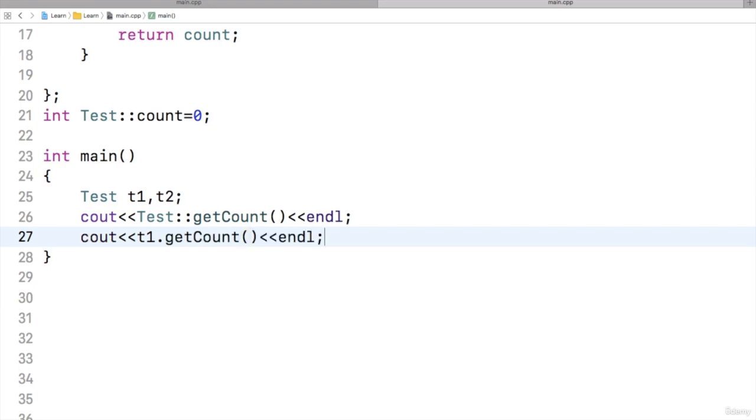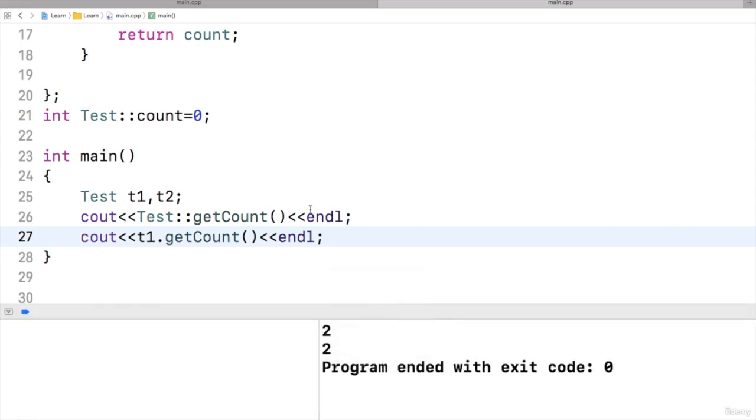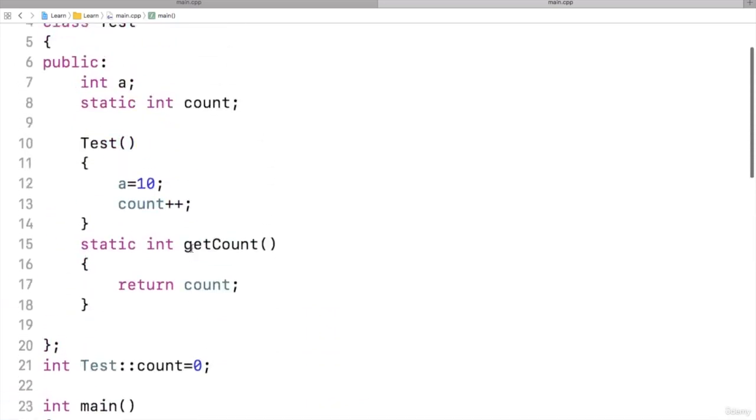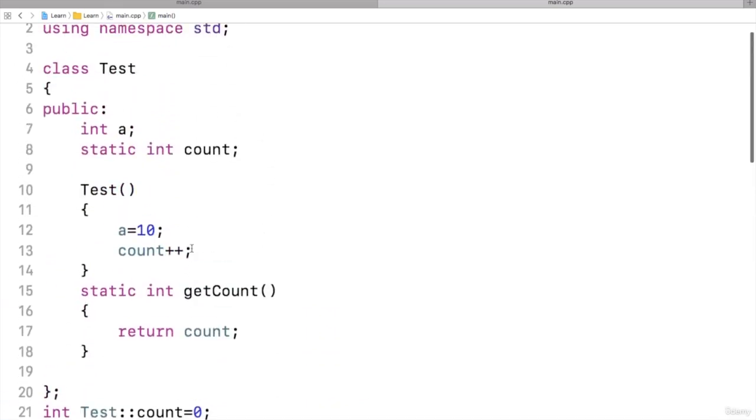So static functions can be called upon a class as well as upon an object. Static members of a class belong to the class, they don't belong to an object. In the next video, I will show you some examples of how static can be used.